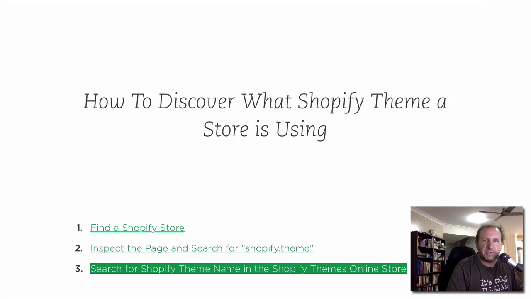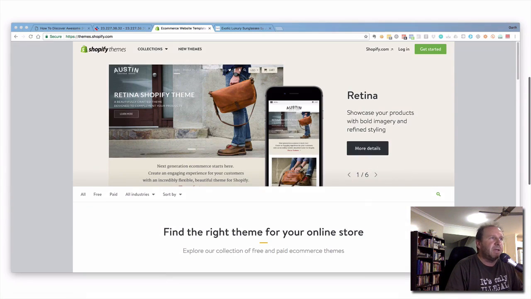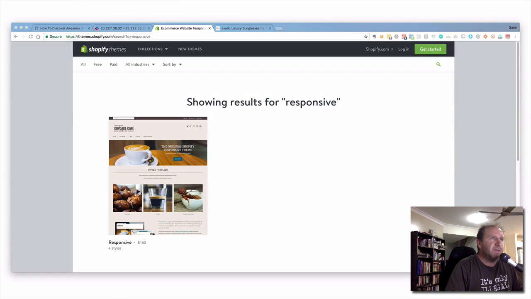Once we have that name, that's when we can search the Shopify theme name in the Shopify theme online store, and that can be found at themes.shopify.com. And this is what it looks like when you go to that page. Now, just down the right here, there's a little search box, and that's where you type in the word responsive and press enter. It'll change according to which one you're using, so you might have a different name of a theme there. You just type that in and look for it.